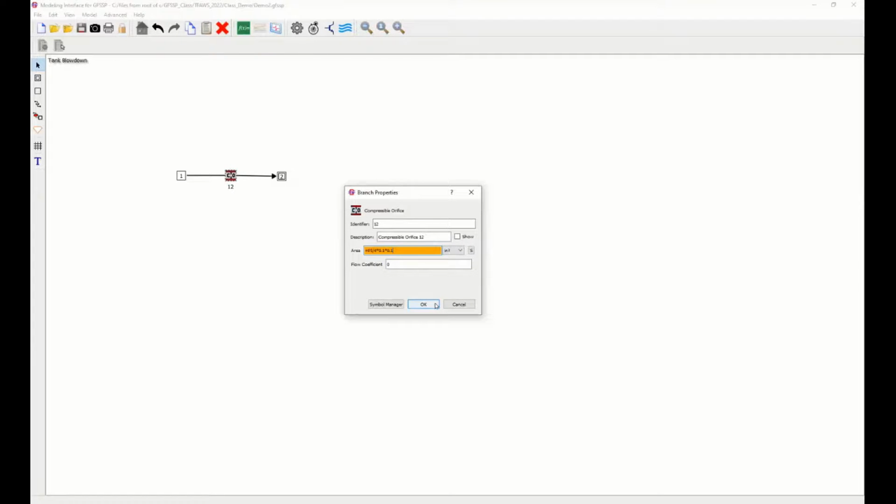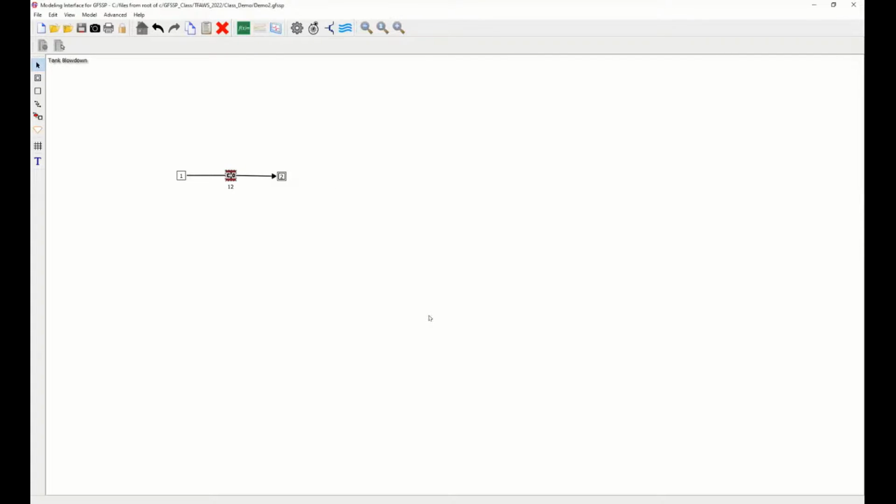So it is done, and you know that. If I click here, it will give me the area in inches square. And I also need to put a flow coefficient. I'm going to put the flow coefficient to 1. So that is done. So everything is done.